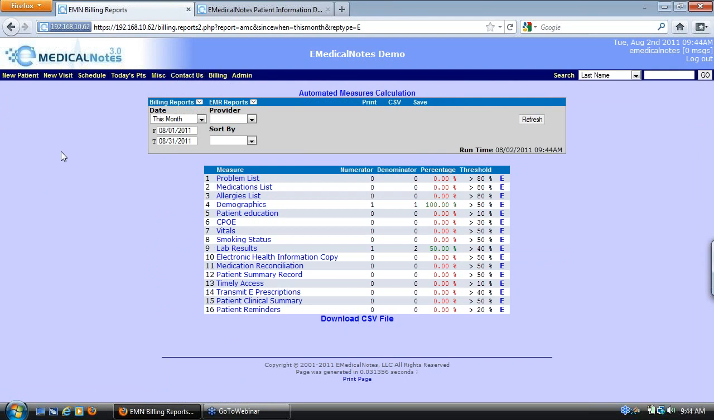Here you can see all 16 of the core measures that is required by the government. In this video we're going to be talking about the first 8, and then in the next one we'll talk about the remaining 8. I'm going to explain the numerator and denominator first, and then I will be showing you where in e-medical notes you can go to add the information that's required so these numbers will change.